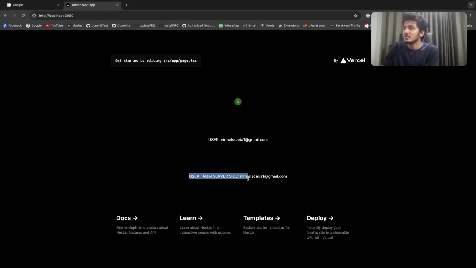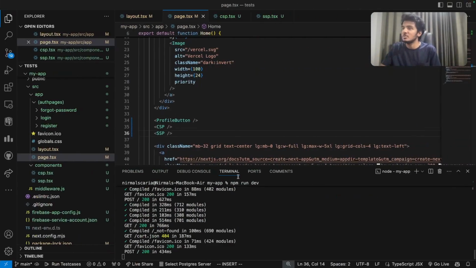Let's see if we get the user from the server side. Everything is good. So you practically get the user on the client side, and you get it on the server side. The session management, cookies, everything is managed by NextFireJS. And yeah, that's pretty much it. You get everything done for client side and server side authentication.